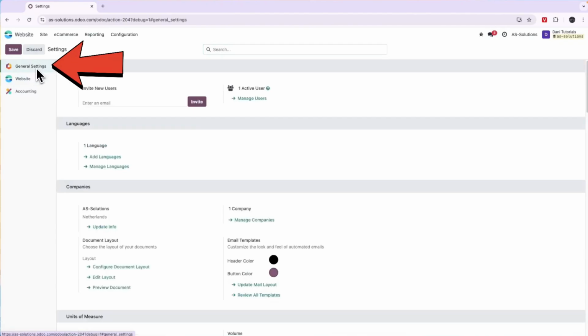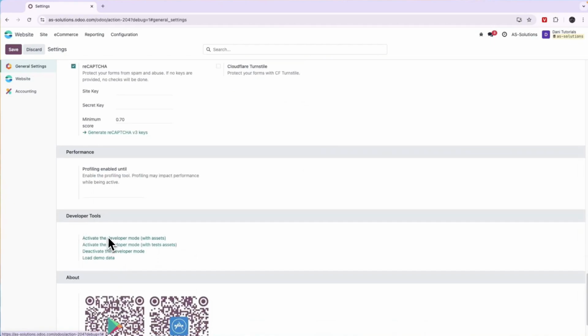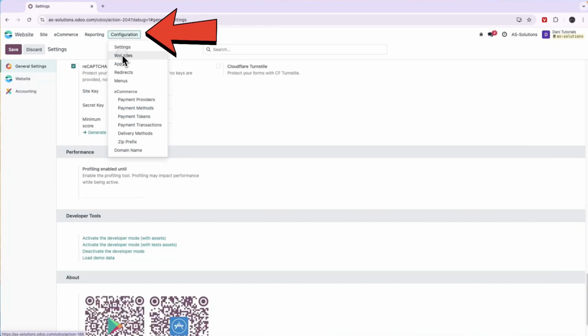Inside it, go to General Settings and then scroll down to the Developer Options menu. Under this header, there will be an option to activate developer mode. So click on that, and then after doing that, click Configuration in the top again.